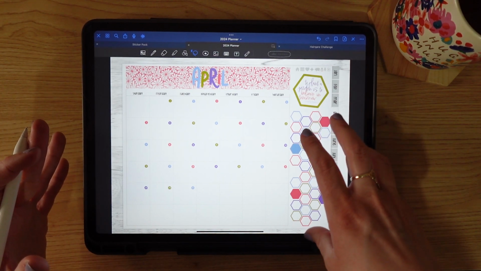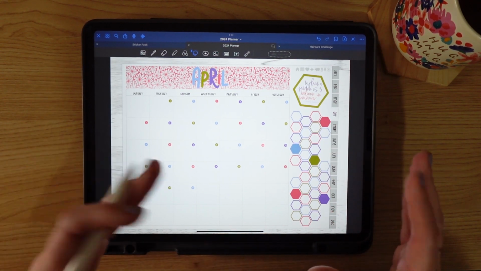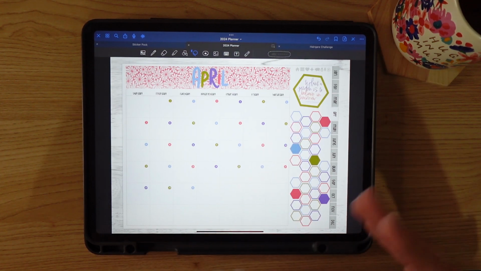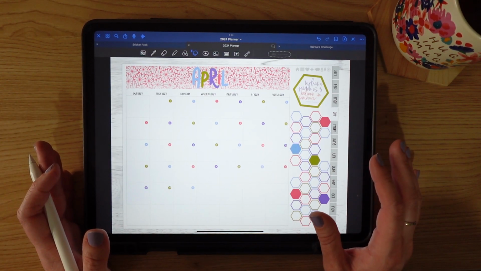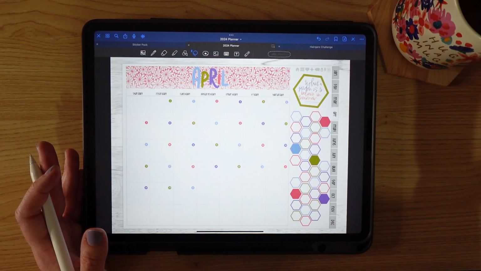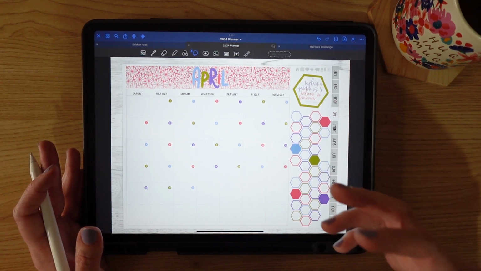So the idea of what I want to do with this side here is, because I'm not tracking my sprints like I have been so far this year, what I'm going to be doing instead is just making sure that I'm doing something every single day to move my business forward.